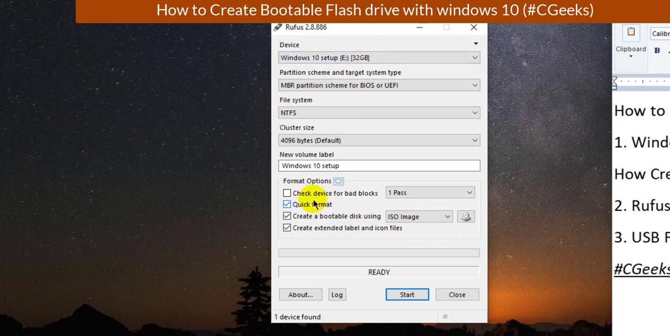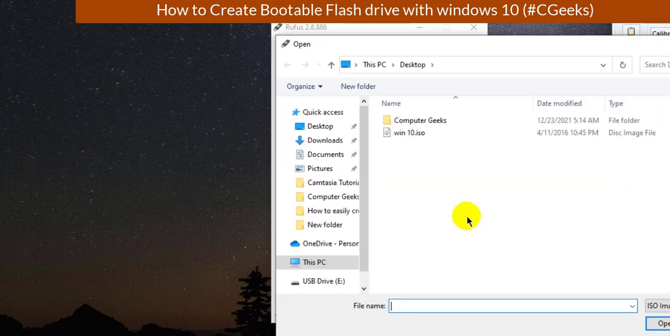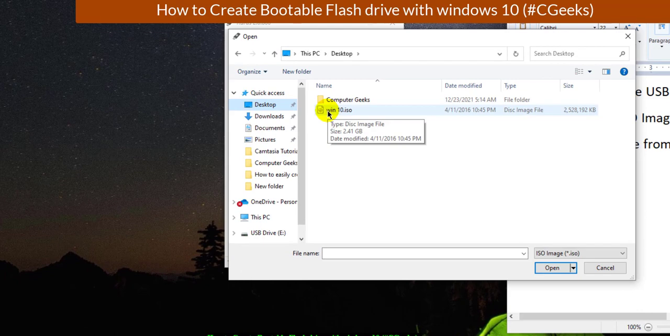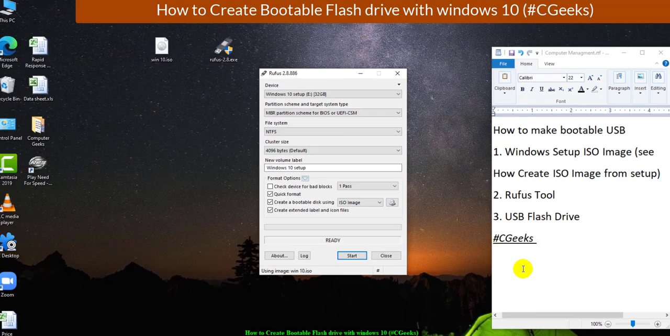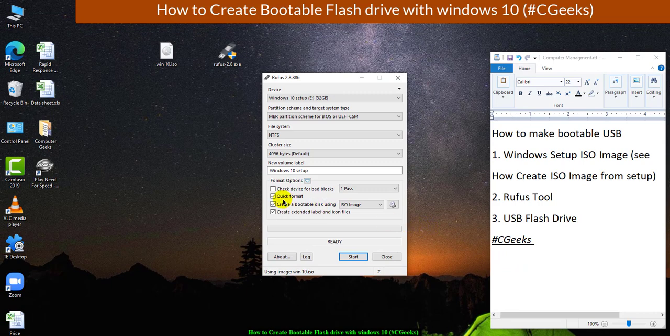Then you need an ISO image, you can insert it from here. It's on the desktop, the Windows 10 ISO image. Select it and then open. Now it is selected. Quick format is also selected. It will erase all your data from the USB flash drive. So if you have urgent data, you can copy it from there. I will start it.